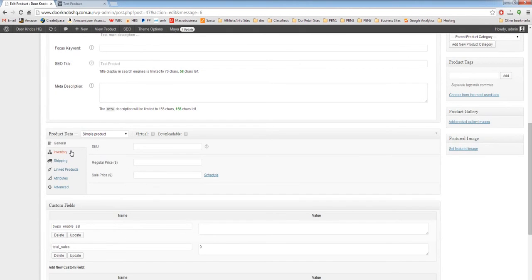A little bit further down, you can see here we've got simple product, group product, external affiliate product, and variable product. Today we'll just be going through the two main types, and these are the only types that we use for our e-commerce sites, which is simple product and variable product.